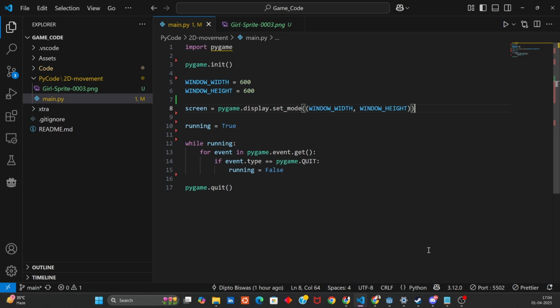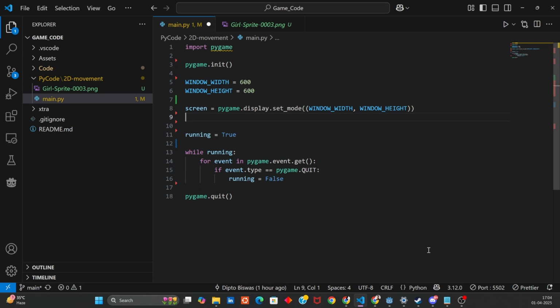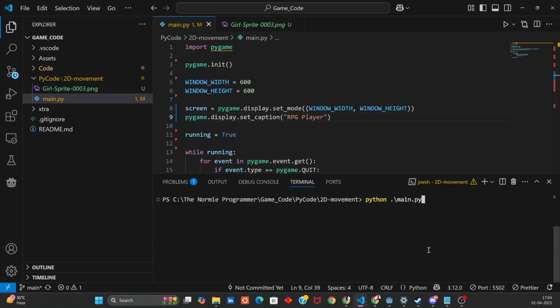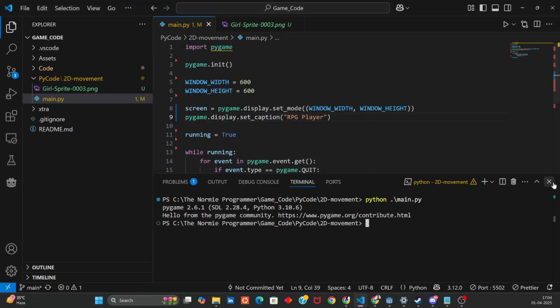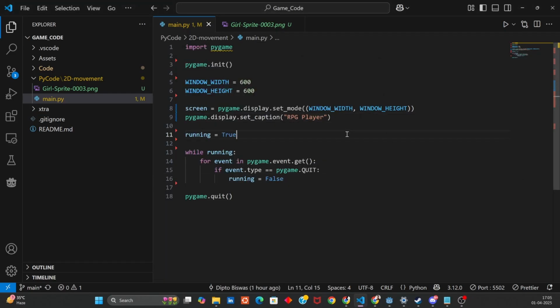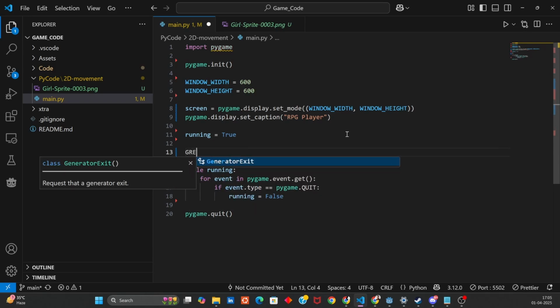Now let's take things forward, and we have to define a few more things to effectively make our game. I will start by changing the title. So pygame.display.set_caption. Let's name it RPG player. Now, if you wonder what this is, we can simply run our game once again, and this is the title.